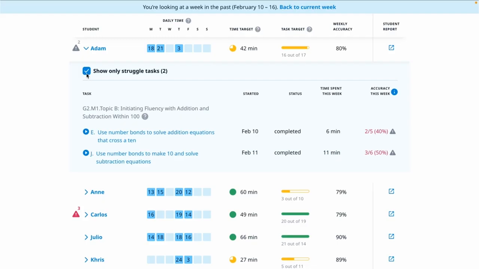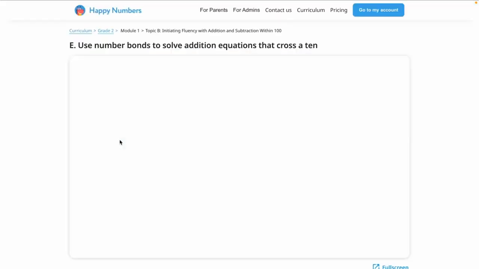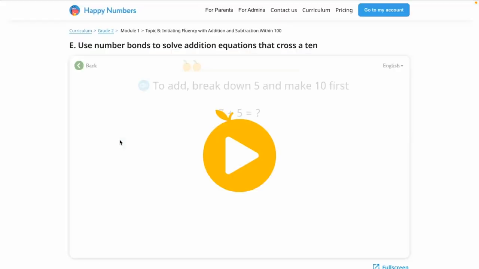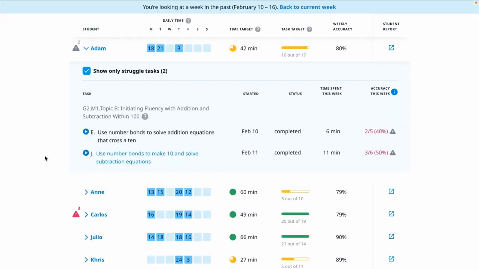We recommend resolving this exercise with the student to find out where the points of difficulty are. To do this, click on the task's name to open it and ask the student to solve it again alongside you. Checking mistakes or misunderstandings together may help you determine what type of support is needed, either a quick explanation or some extra practice.